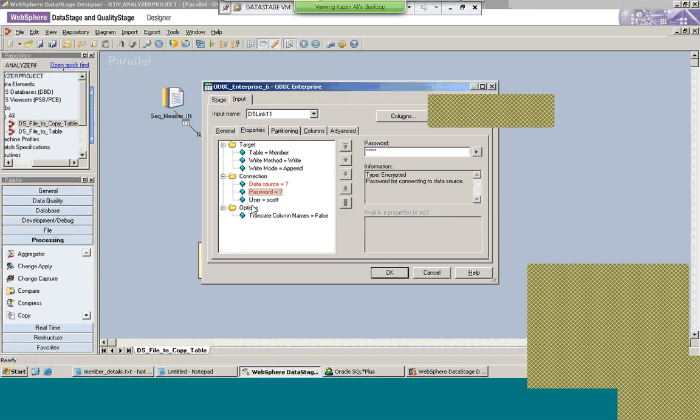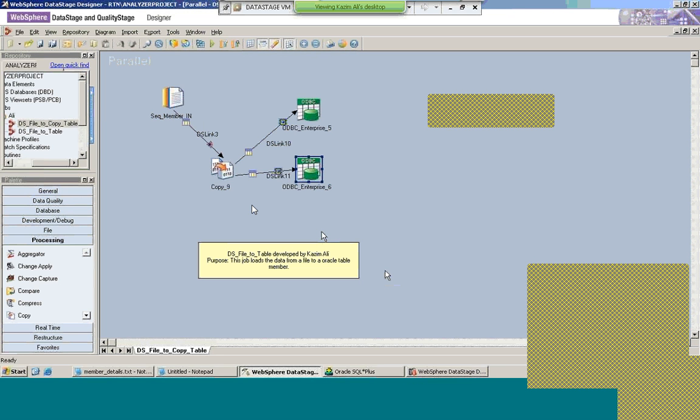Okay, wait. You need to give the data source of Oracle. Perfect. Connection. Okay, now click on OK. Perfect. Now save, compile and run this job.